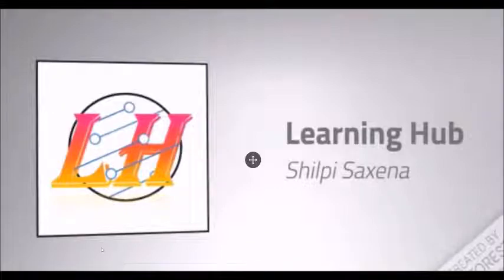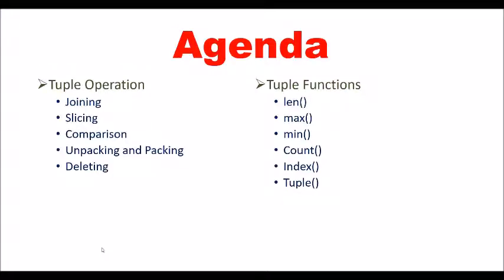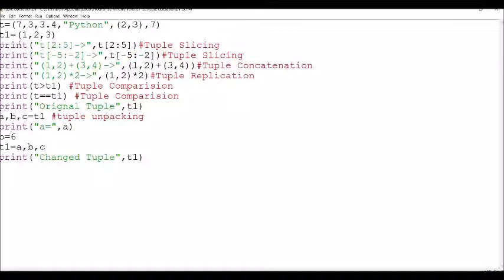So the agenda of this video is tuple operations and tuple functions. Tuple operations will further include joining two tuples, slicing, comparison, packing and unpacking tuples, and deleting. Then tuple functions: len, max, min, count, index and tuple. So we are going to start with a small program, which will demonstrate all these operations.